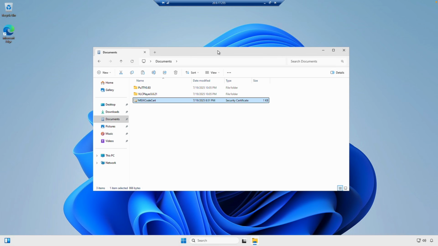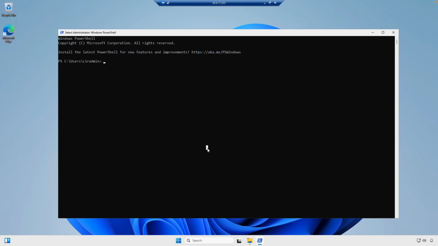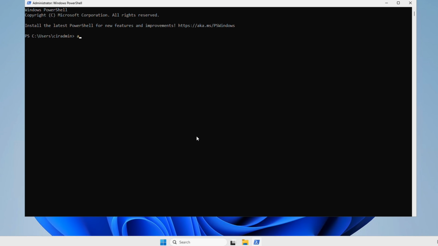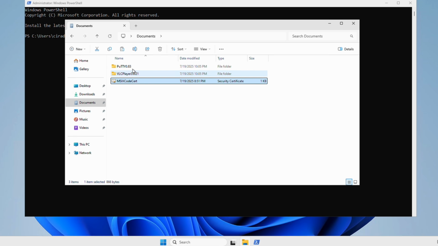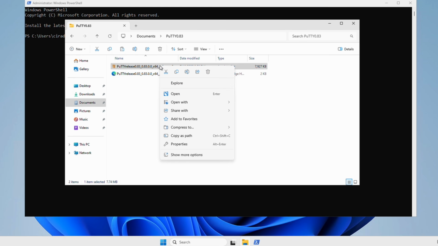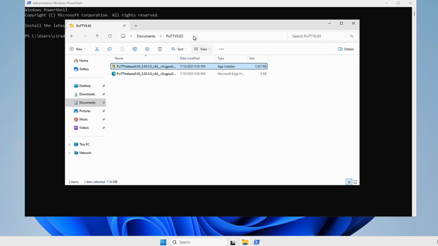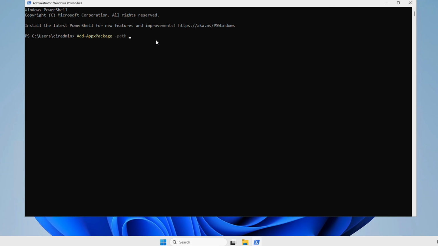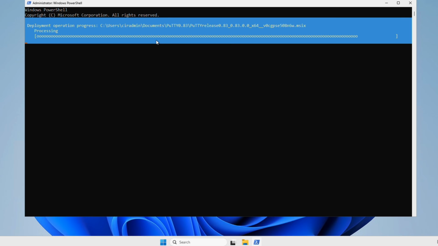And to do that, we're going to use a couple PowerShell commands. Let's open PowerShell. To add the application, we use the Add-AppxPackage command. We use the Path parameter, and then add the path to the package. Let's go back to Windows File Explorer, and we'll start with PuTTY. From here, we can simply right-click on the MSIX package and select Copy as Path. We'll go back to PowerShell and paste that path in. We'll run it. No errors.